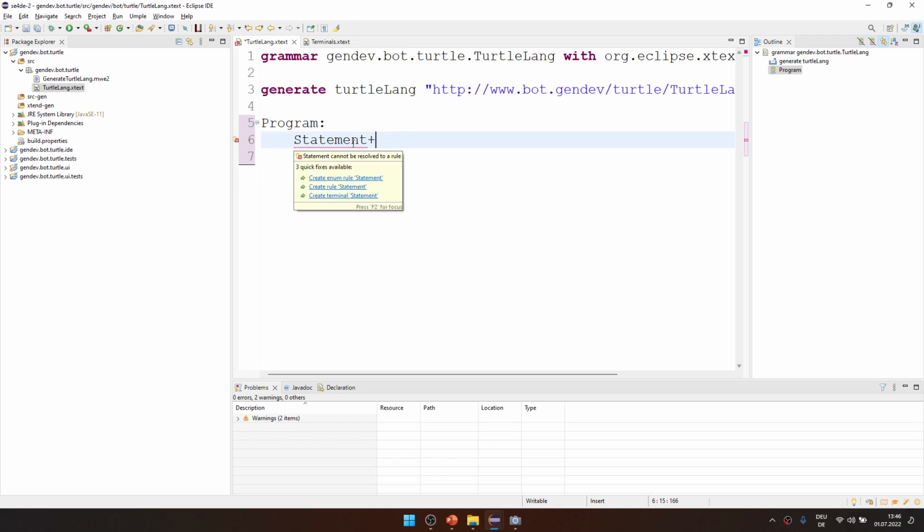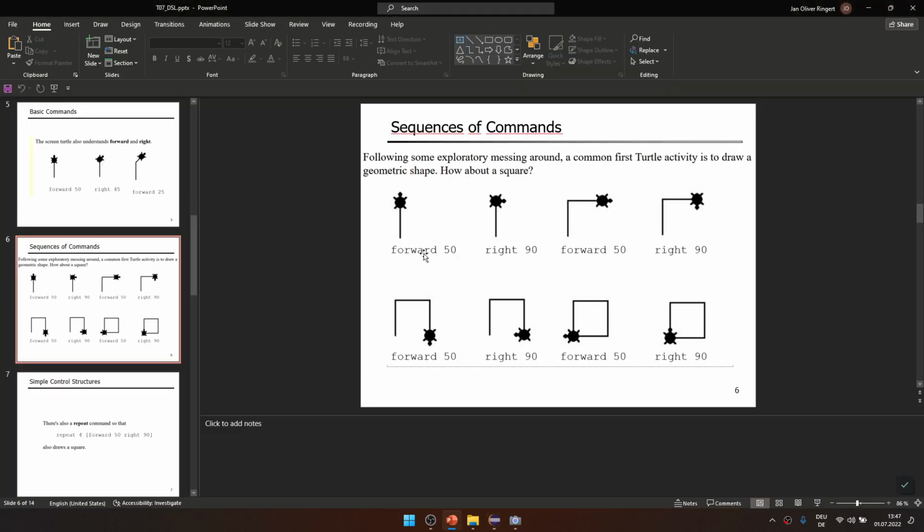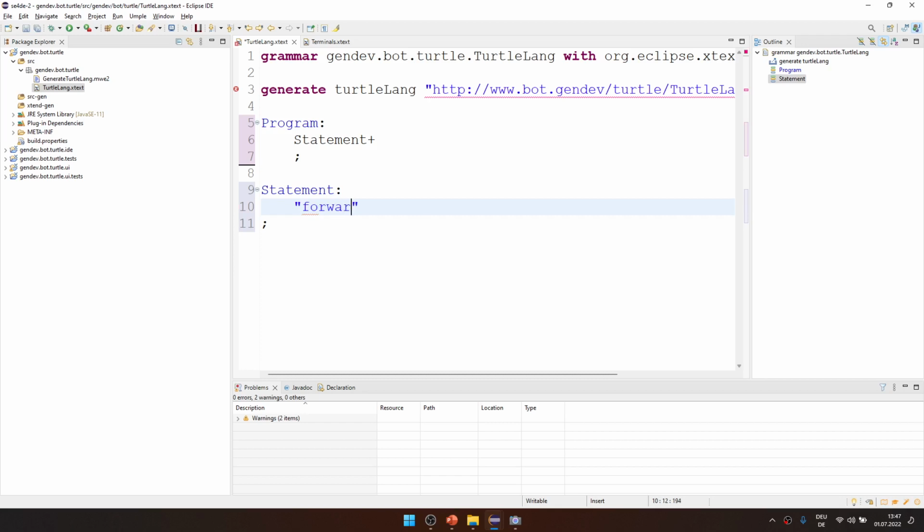And then we should also have, well, statement is not created. So let's create the rule statement. And now we can define what a statement could be. So let's take the most simple statement that we had. This was forward. So we would have the terminal value. Now it's not a variable name. This is really just a string, which means it's really that value. And then we have maybe some integer, right? This would be one of the statements.